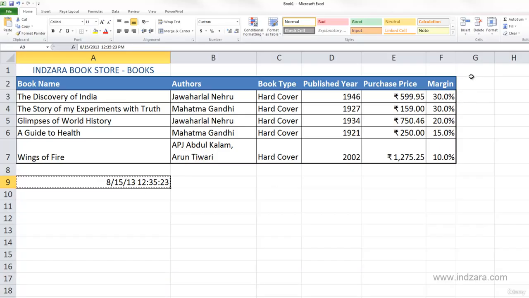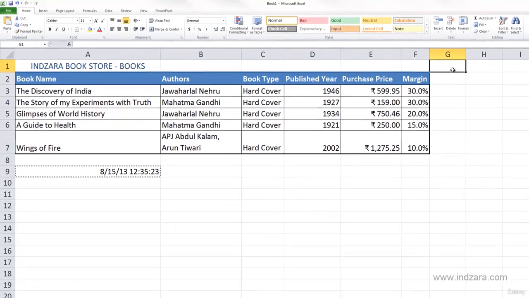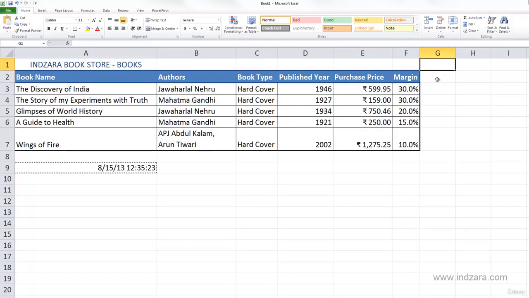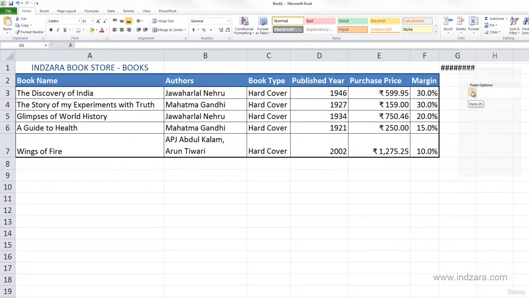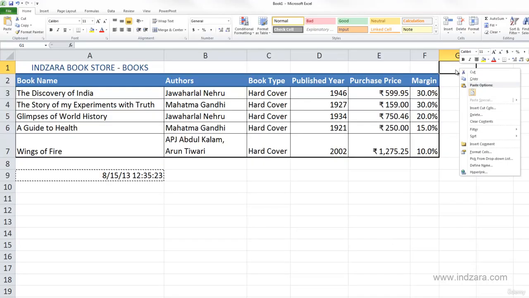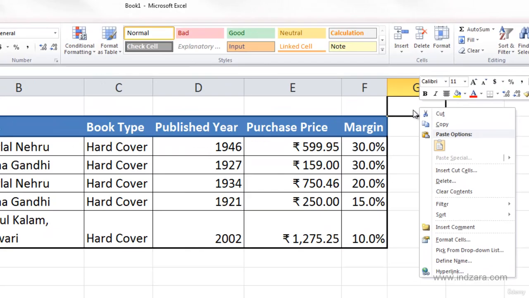So let me choose just some random place. I'm going to choose G1 and paste here. To paste, I can still use the paste menu item here, or I can right click and then paste. What you see here is different from what you saw when you were copying and pasting. When we are cutting and pasting, you don't have much option. It's only one form of paste. But when you copied and pasted, you had several controls over what gets pasted into the new cell. For the cut and paste, you're going to have only one option.